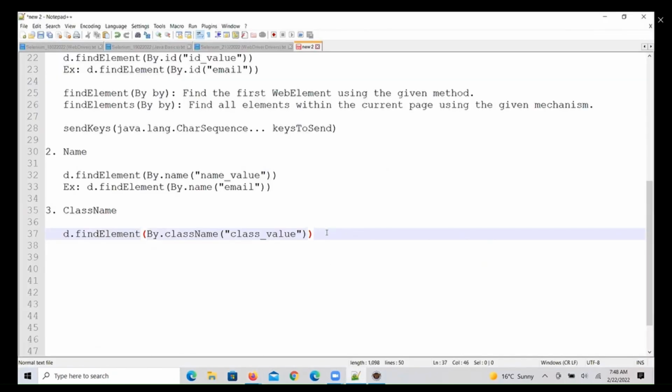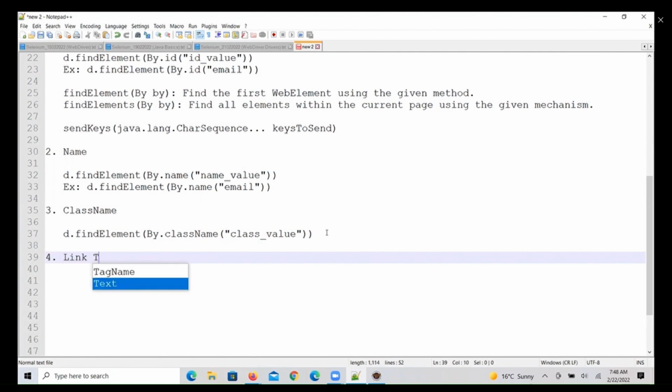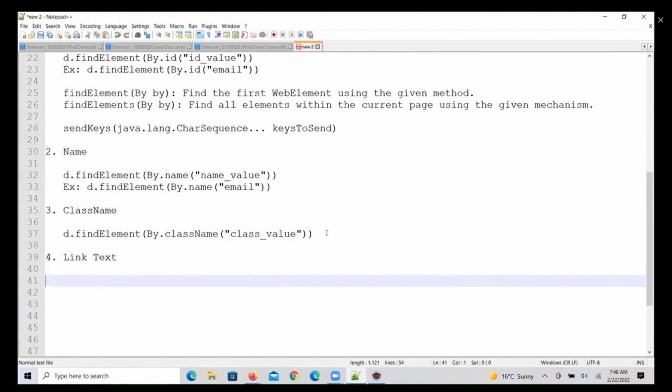To locate links, simply go for the syntax: link text, name of the link. For example, here forgotten password is a link. Check the element source and it is defined in an anchor tag. Every link is in an anchor tag, and in that we have some text. With the help of that text, we can locate that element.